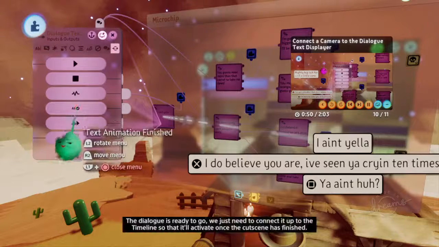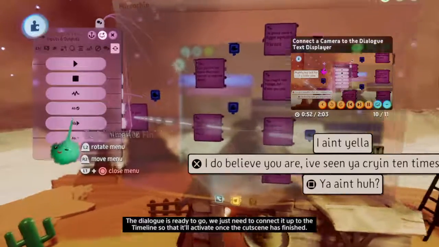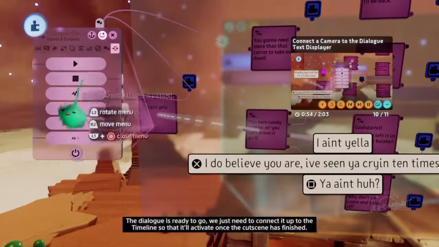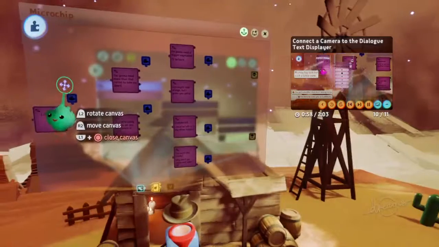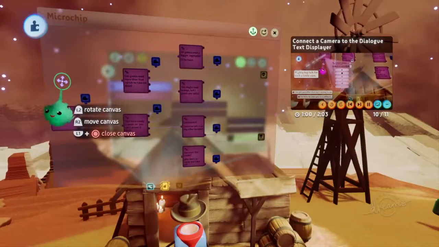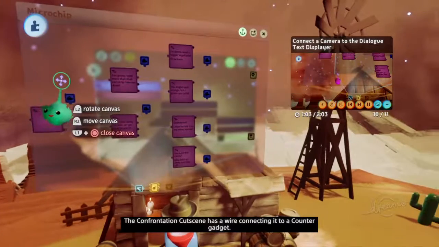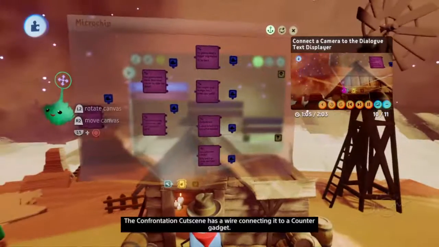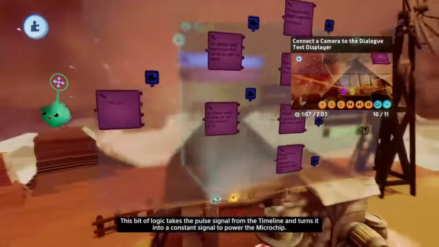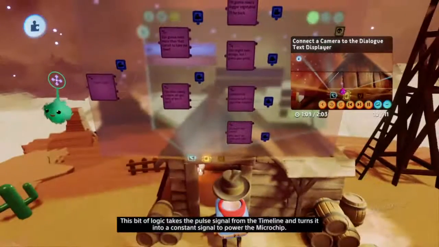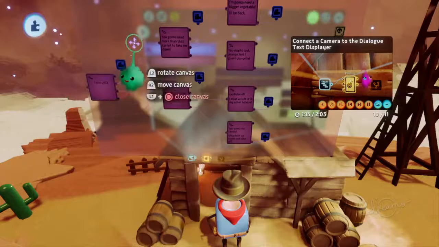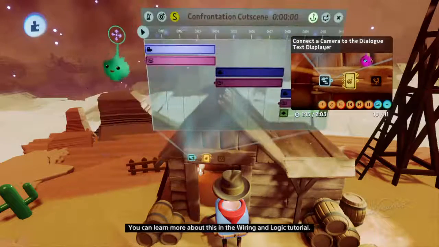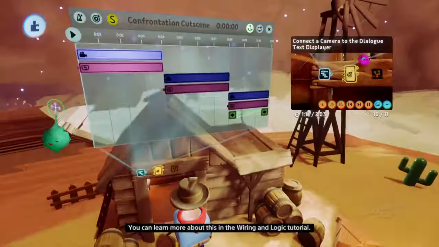The dialogue is ready to go. We just need to connect it up to the timeline so that it'll activate once the cutscene has finished. The confrontation cutscene has a wire connecting it to a counter gadget. This bit of logic takes the pulse signal from the timeline and turns it into a constant signal to power the microchip. You can learn more about this in the wiring and logic tutorial.